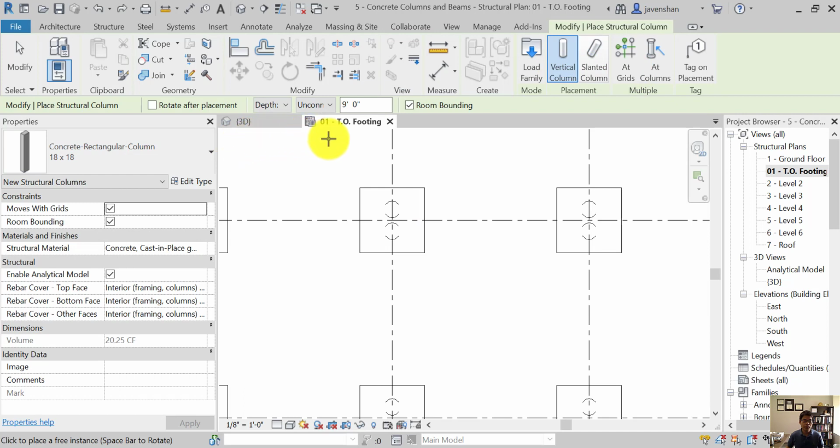Before we place the columns, we need to make sure the configuration and settings are correct. That should be based on the height, and the constraint is going to be the second floor. So basically, the columns are going to reach to the second level. Everything else should be fine.